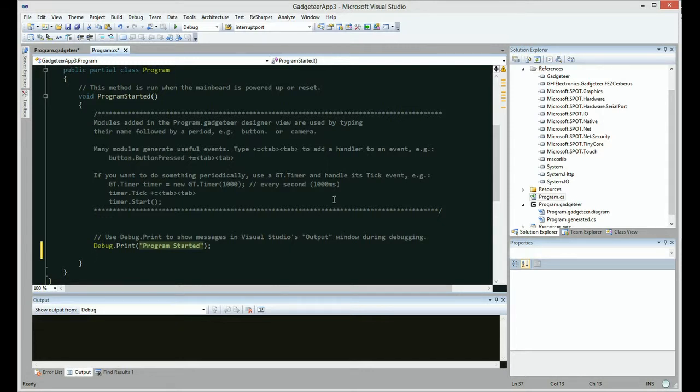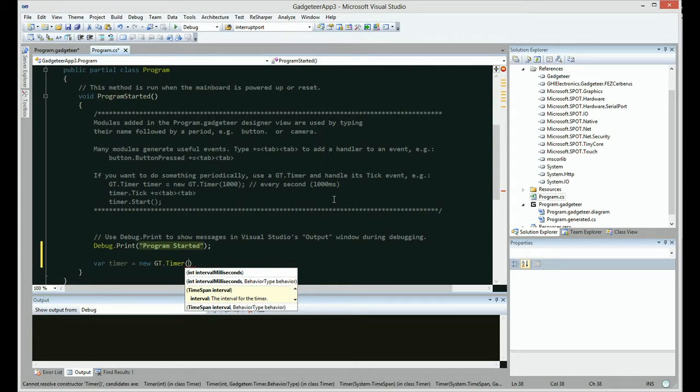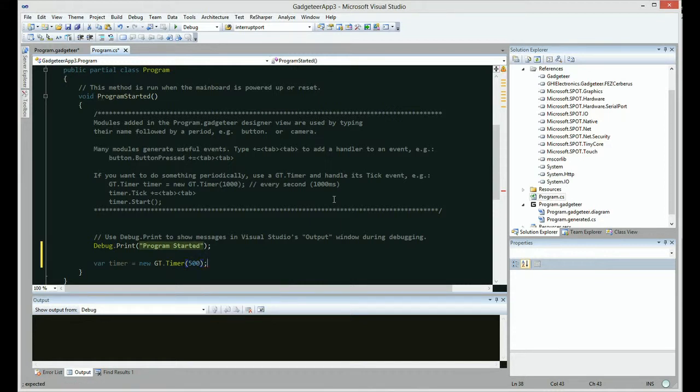So we're going to create our timer. We'll say var timer equals new GT.Timer. So we're calling the Gadgeteer assembly, and we're going to use the Timer class in there, and it has one parameter. We'll say 500, and that's going to be our interval in milliseconds of when this timer is going to fire. And then we'll say timer.Tick. So this is going to be an event that fires every time the timer reaches that 500 millisecond mark.